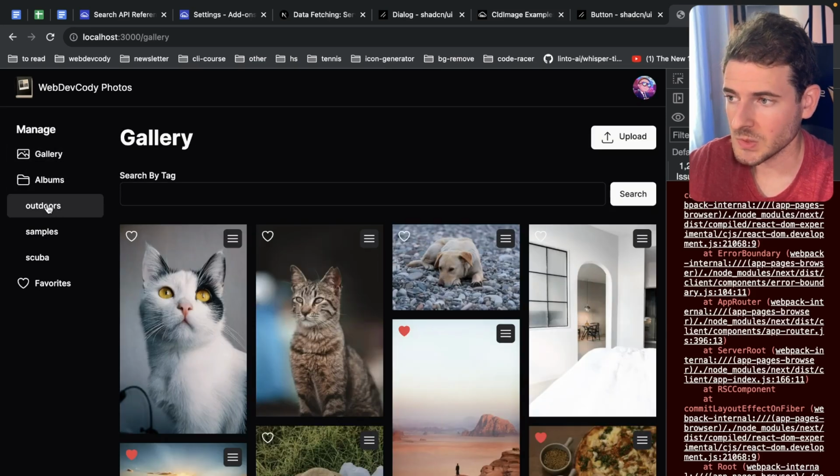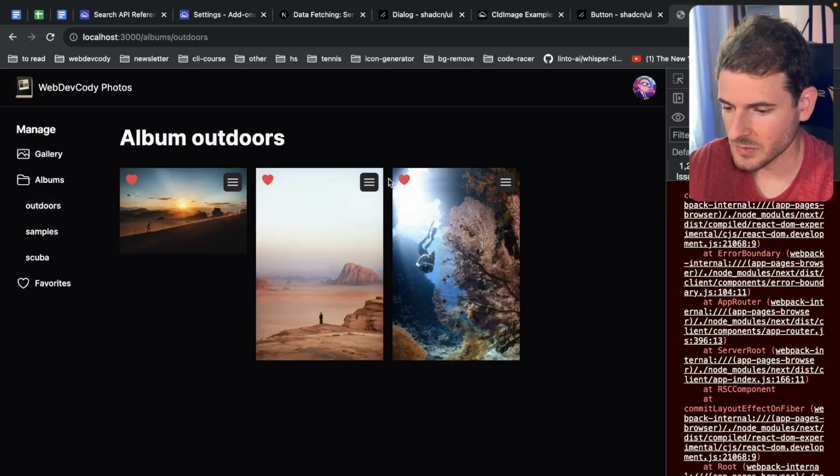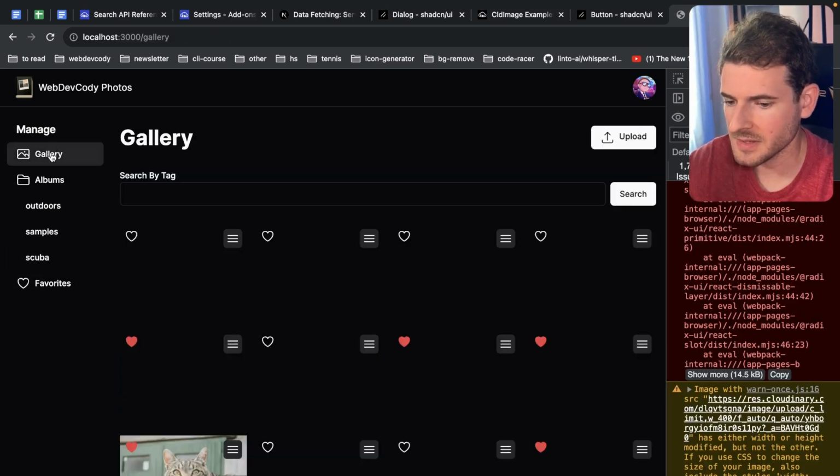I think the ability to delete albums would be kind of useful. Right now, when you have an album, there's no way to delete it. Which means that you basically have to loop through all the images and move them to your base gallery. And I'm sure there's some other things that you could probably look into.